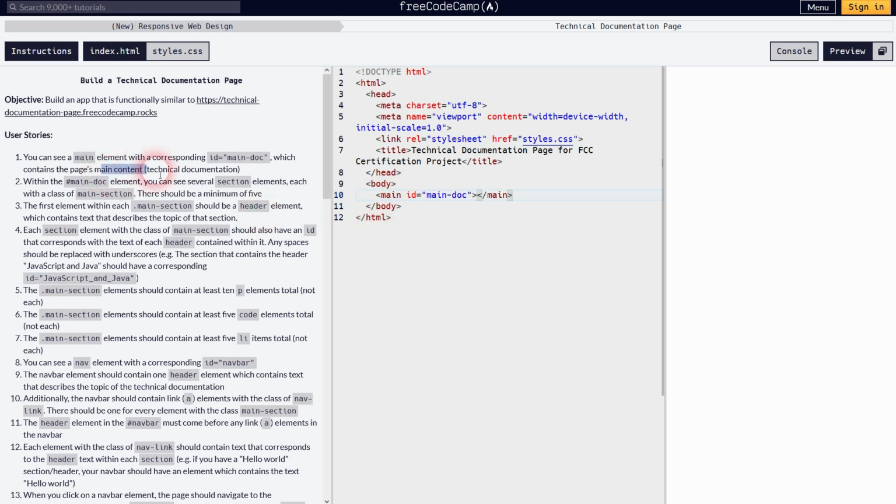Bullet point 2, we need several sections. Each will have the same class. It's called main-section. And we should have a minimum of 5. So I'll copy this one, Ctrl C, and then I paste it 4 times.